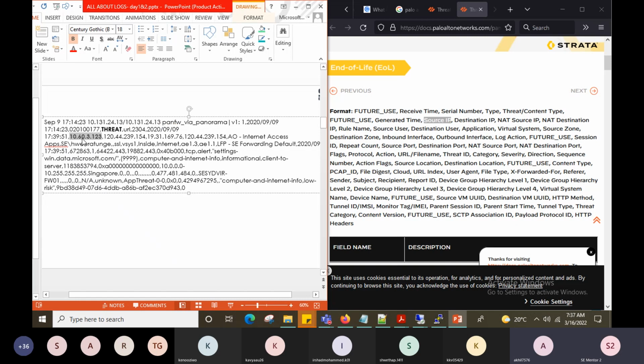You understanding, everybody? Looking at this, I'm marking my fields. I see there is a generated time, after which there is an IP. So yes, this must be the source IP. After the source IP, the next field would be your destination IP. So yes, there is an IP over here. It looks like a public IP, so it's a destination IP. And if you go a little further, you see something called a NAT source IP. That's the reason you see 4 IPs over here.